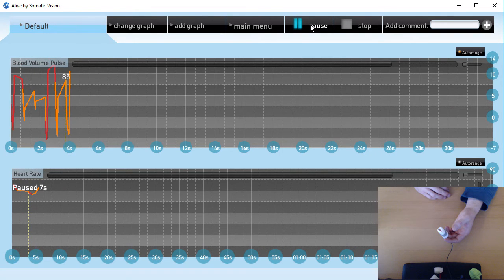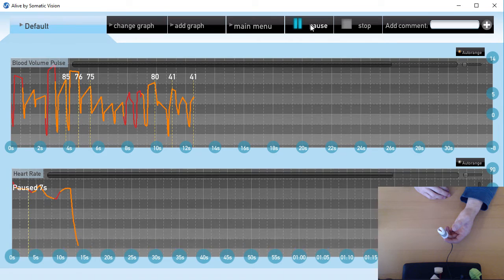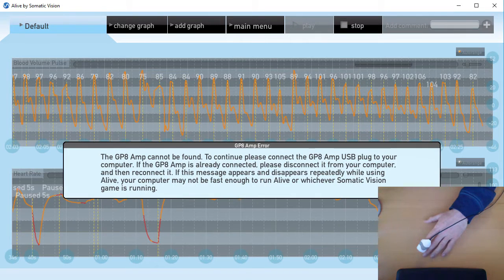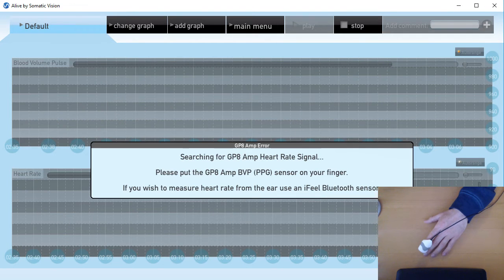If you adjust the BVP sensor, but nothing seems to help, you can also try unplugging and reconnecting your GP8 amp. Unplug the USB cable of your GP8 amp from your computer. You will see the GP8 amp not found error message. Once you see this message, you can reconnect your GP8 amp. It will take some additional time to calibrate after reconnection.